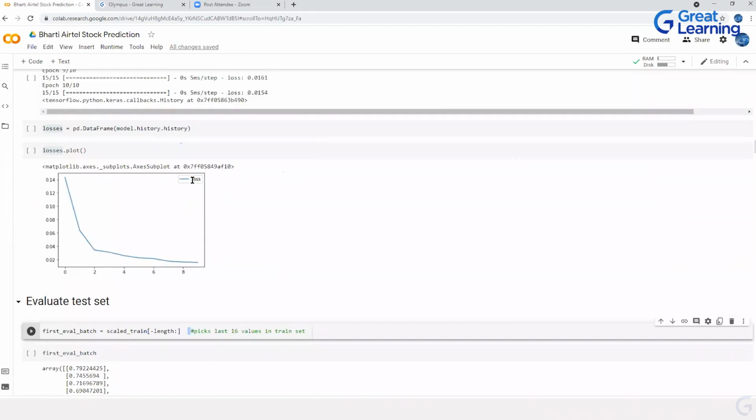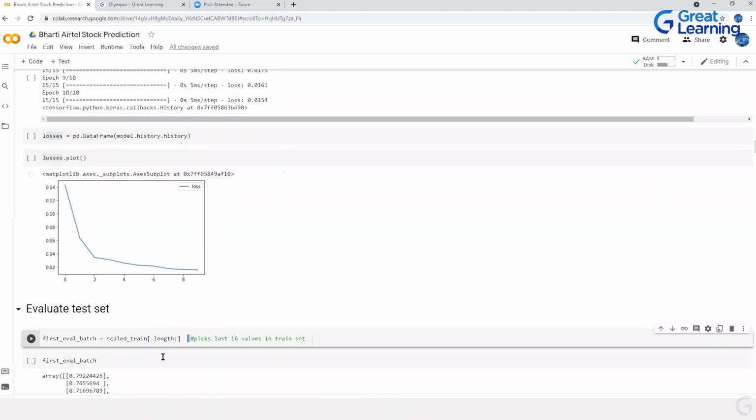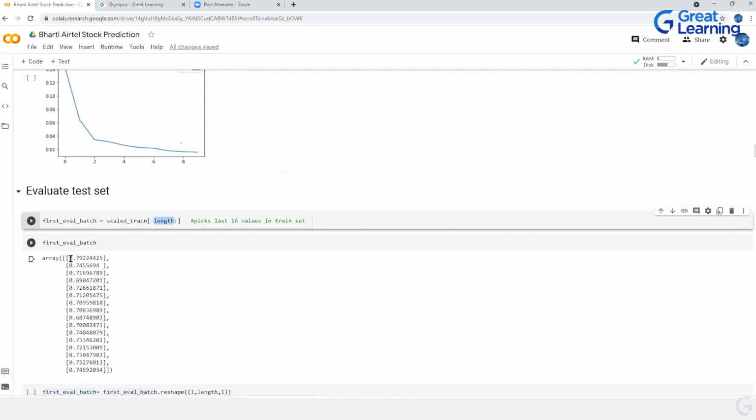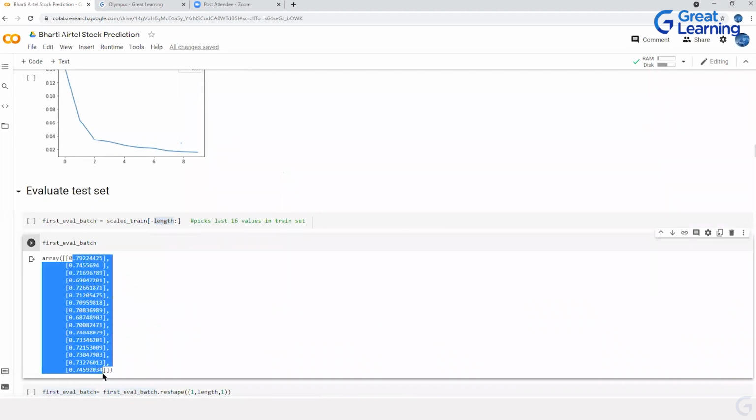Now we have built the model. Let us create a batch, and we will test the same. So in my train data set, I will get the last 16 values. If I say minus length, which is 16, it will give me the last 16 values. These are my last 16 values in my train data set.